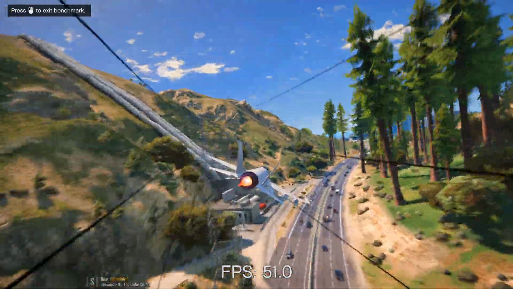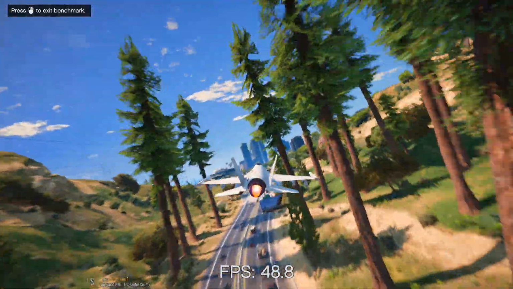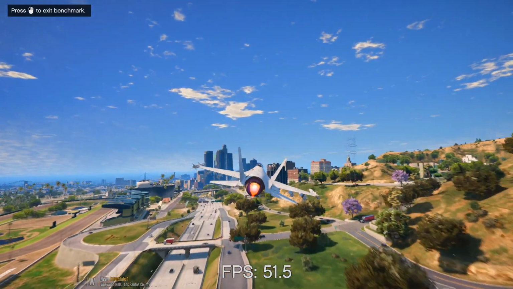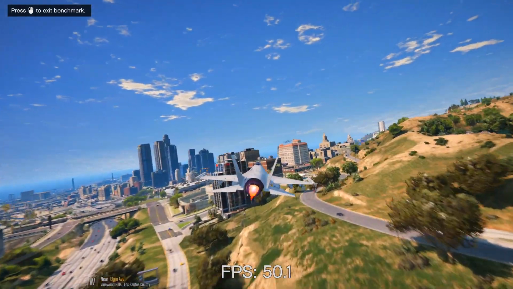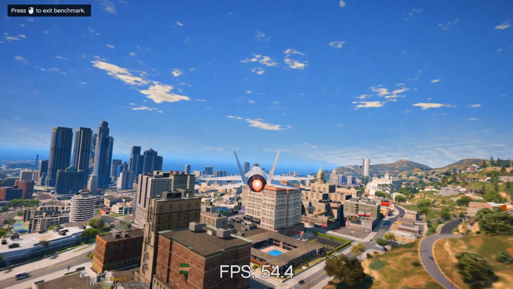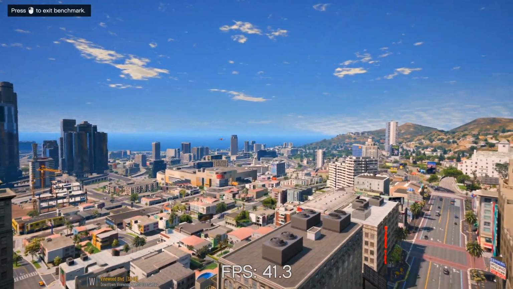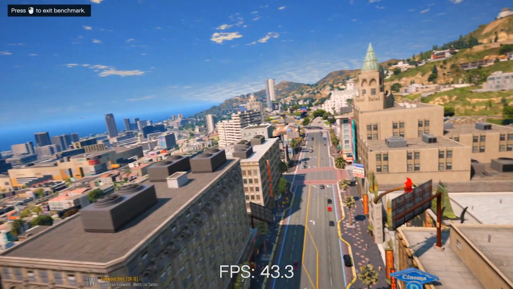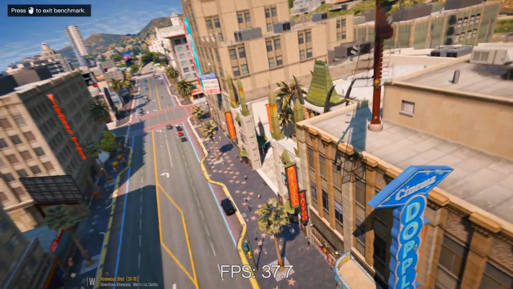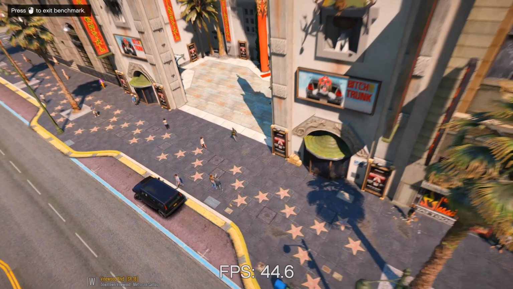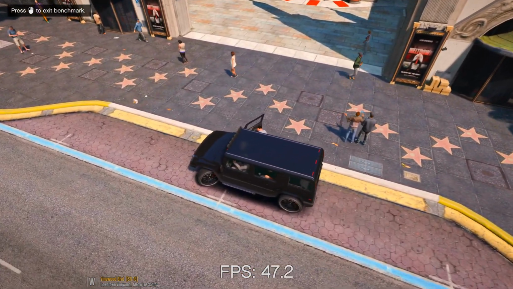That's pretty funny. But as you can see, the closer you get to the city, the FPS is probably going to drop down a little bit because now you're flying over the city. So there's more stuff that's trying to come into the game, you know what I mean? So here we are with all the lights and all the neons and stuff like that. That FPS is going to drop.